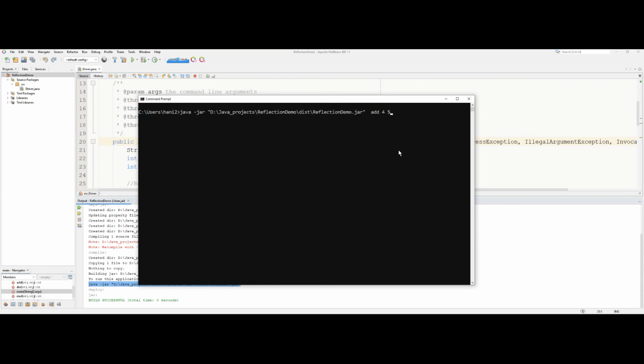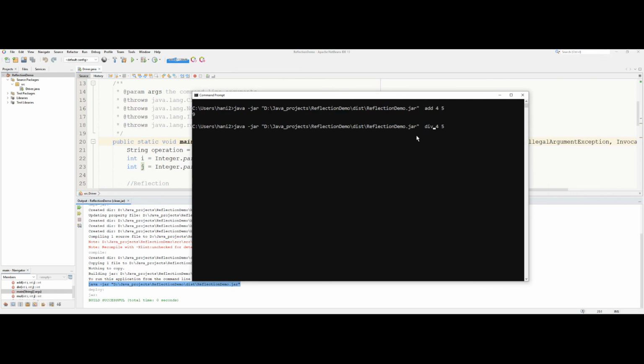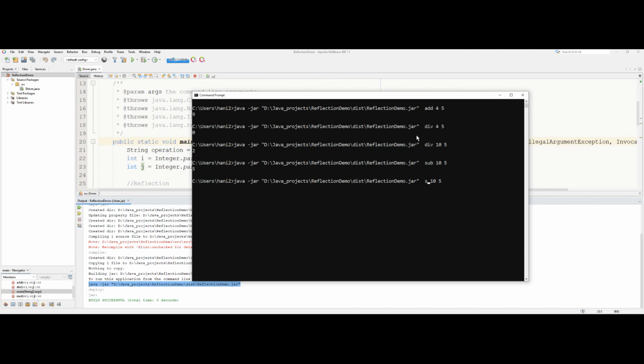So I'm going to say java application, then add 4 and 5. This is going to be 9. Now I'm going to see the division. This is going to be 0 because 4 divided by 5 is a fraction, and this function is taking and returning integers. So that's 0. And then we can try with something else like 10. This is going to be 2. And we can try with sub, so subtract 5 from 10. That's going to be 5. And we can try multiply. Okay, so that's 50.